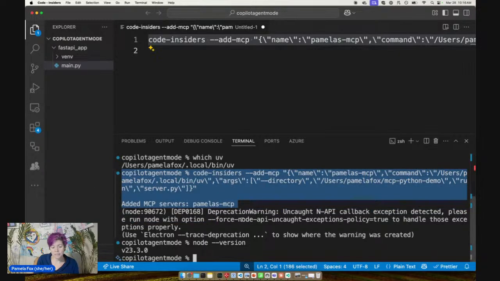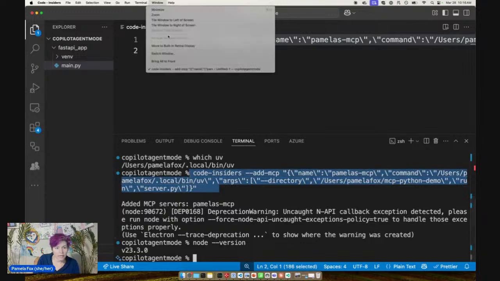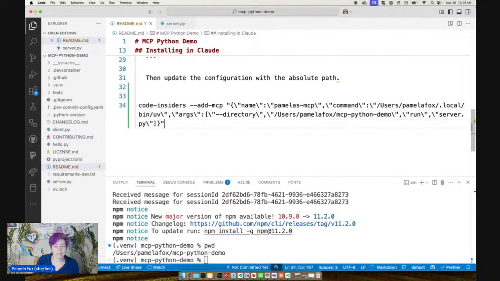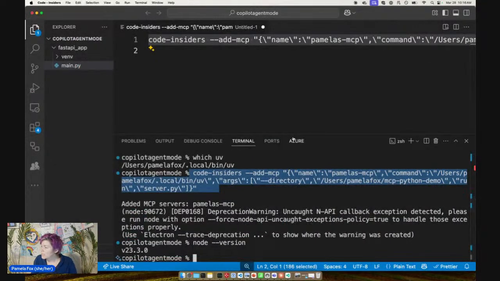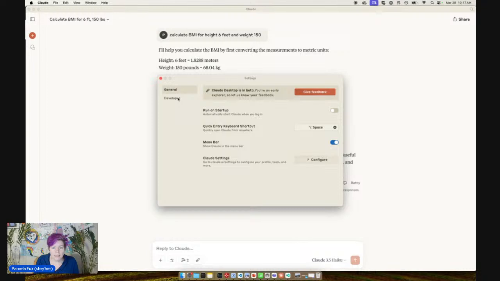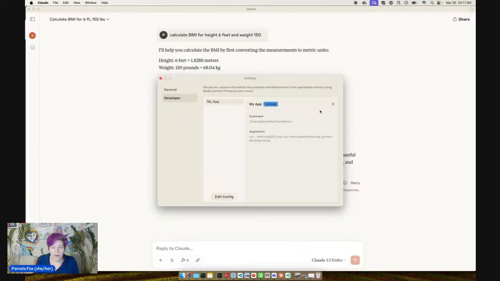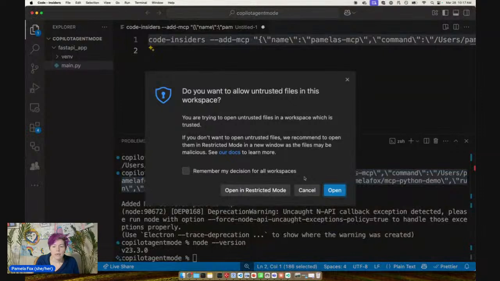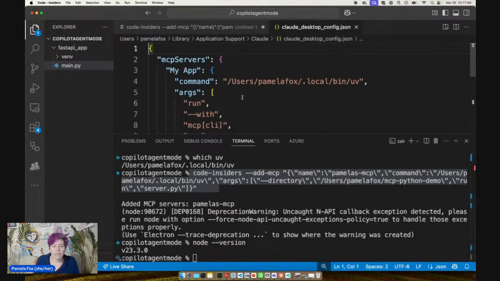All right. So it said it added an MCP server. Let me go ahead and paste this into our other repo, and then let's see how we would run this thing. Oh, and then John says that if we go to settings, is that it? Developer, my app. Aha. Okay. Edit config. Thank you. Okay. It's Claude desktop config.json. Let me open that in Insiders. And yep. Okay. All right.